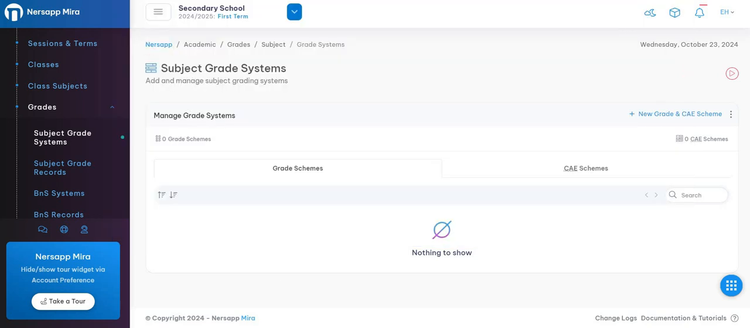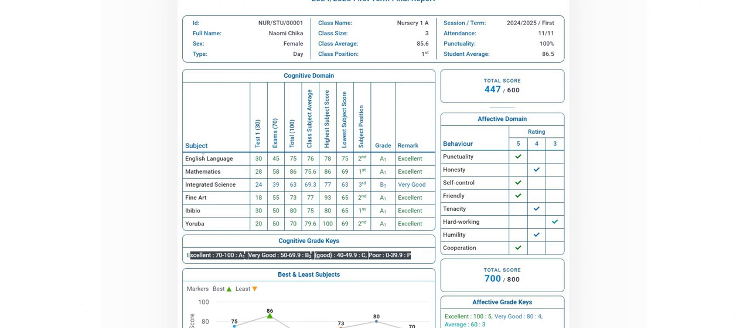As you can see here in this typical report card, you can see English, this person based on the total score 75, and the grade scale that was used here, between 70 to 100 should be A1. So the grade assigned was A1 accordingly, and the remark of excellent was assigned. That's just an example of how our grade scheme works using nersapp.